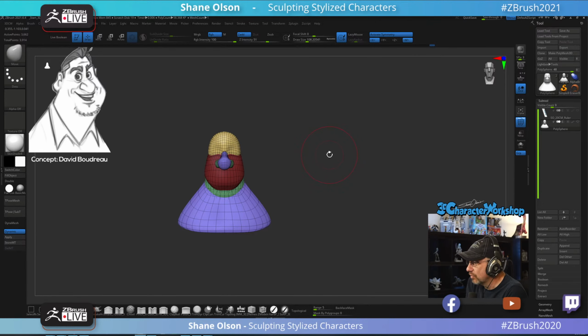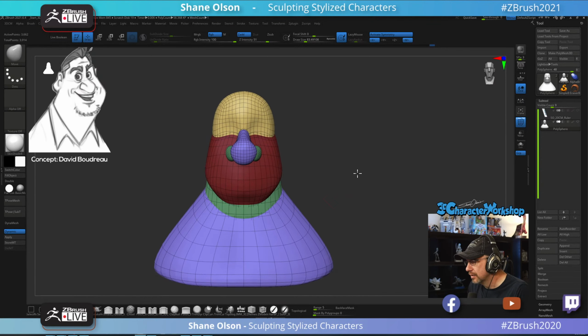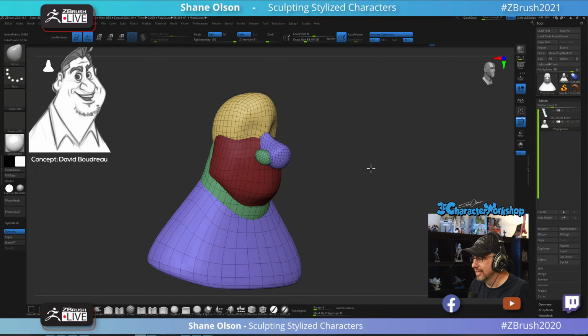Do I always separate the forms into subtools as much as you do right now? Yeah, I always do. These days, I always do. It's just the way I do things.